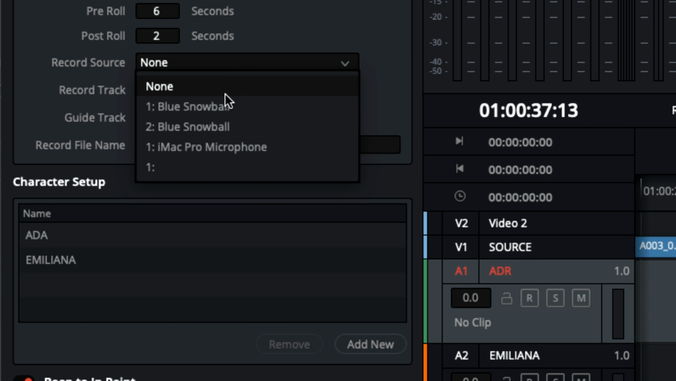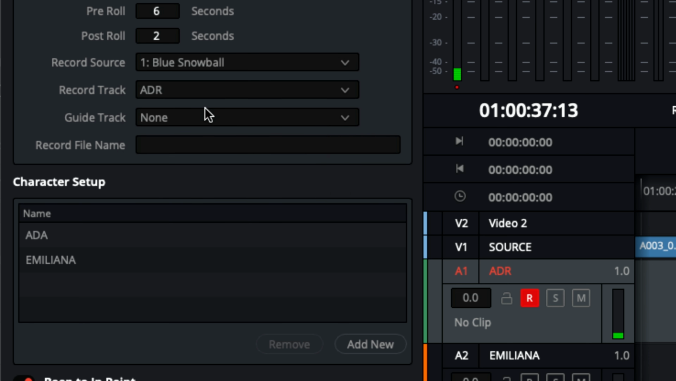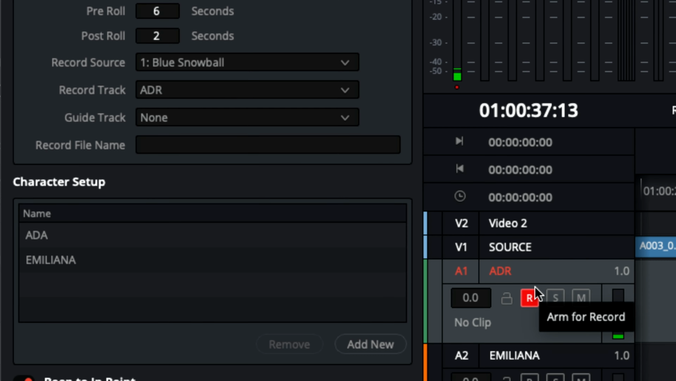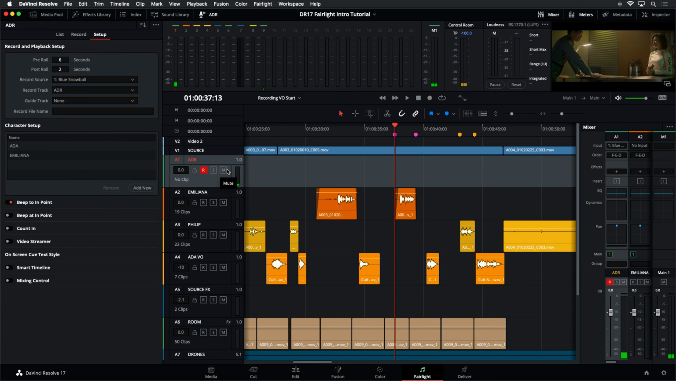So let me come over here. I'm going to choose channel 1 for my blue snowball. And as soon as I do that, check out over here, this automatically armed the minute that I chose which source I wanted. So all the patching is done automatically when you're working with ADR. Okay. So now that I've set that up, I'm also going to mute this track or disarm it right now. I just don't want to have to hear any mic feedback right now for this tutorial.